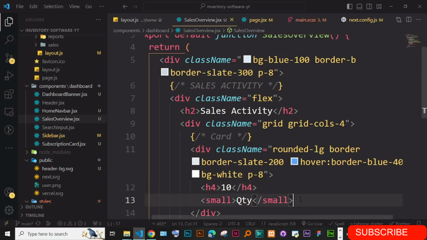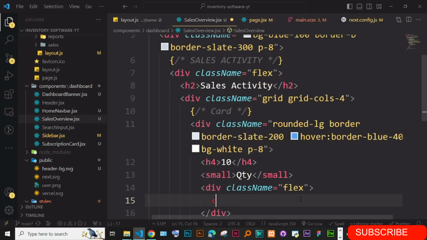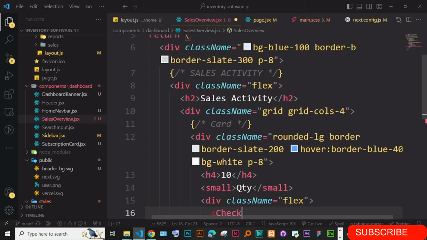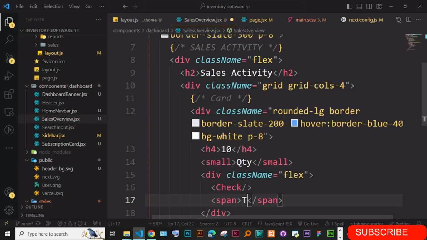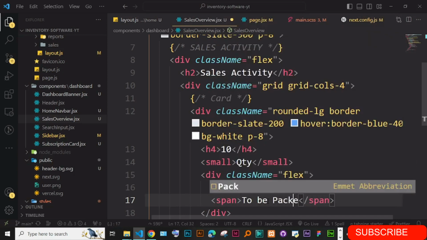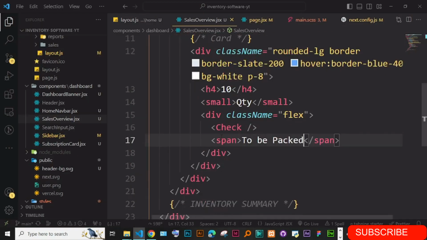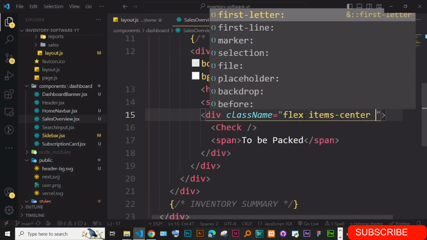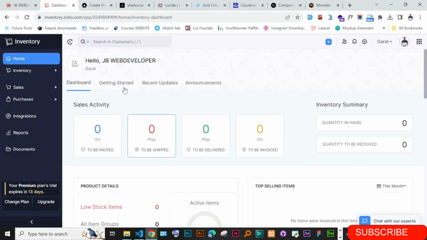I'm just going to come here and I apply flex. Okay, and there is the icon of maybe check. I don't know if they have check. Okay, just like that, and then let's put a span of to be packed. Okay, just like that, and that should be working. And I'm just going to give this one items center, and you can also give space of 2, just like that. And let's look at what we have so far.